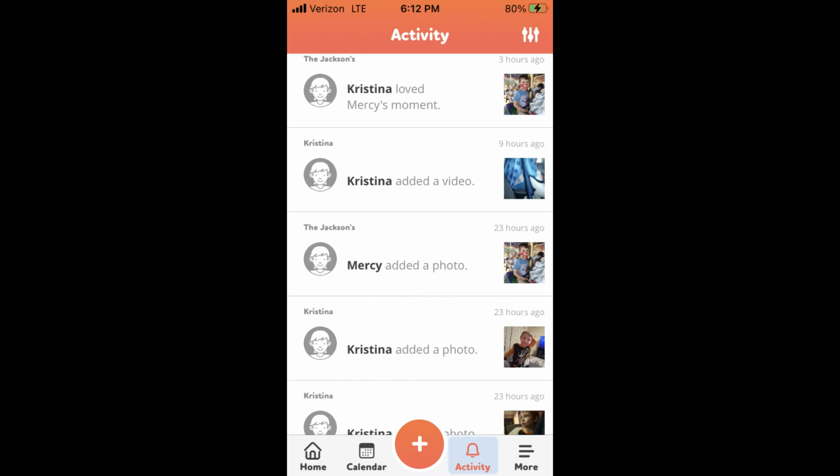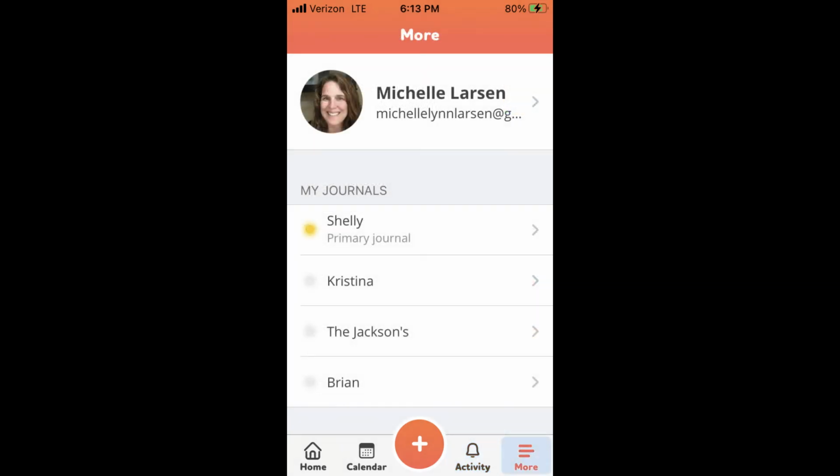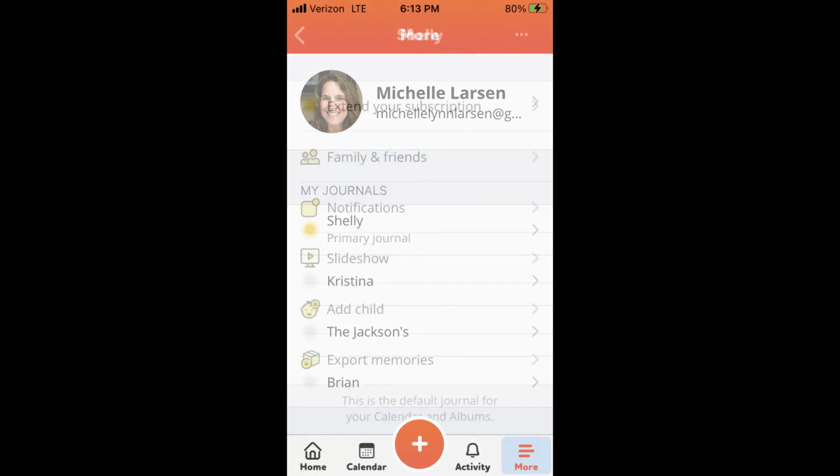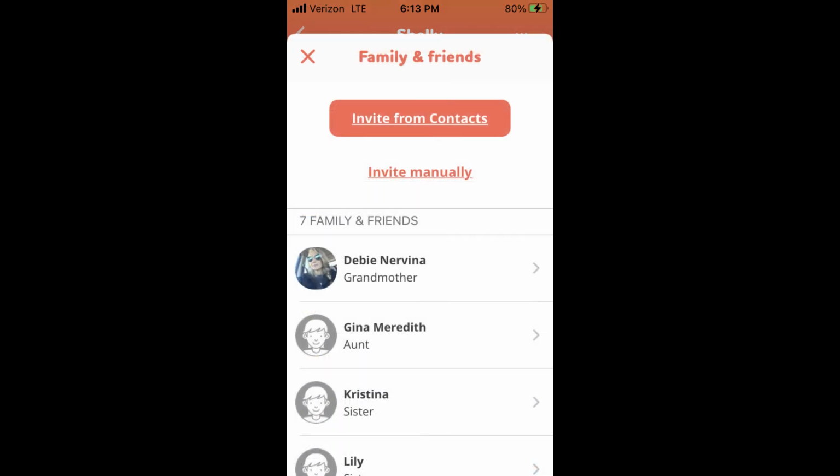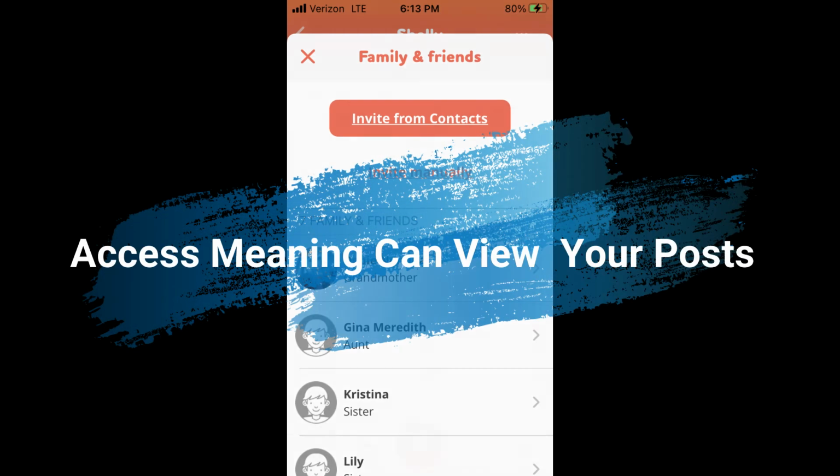If you click on the thumbnail, it'll bring up their post, and then you can like it, you can comment on it and such. Now under more, this is more where your settings go. And so as you'll see, if you click on your journal, you would see all the journals that you're subscribed to. And if I click on my journal, then I can click on friends and family, and then I can invite people manually from my contacts. This shows you everyone who I have invited, which means they have access to my journal. If they're here, they have access.